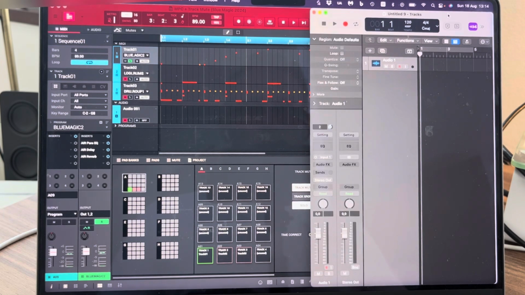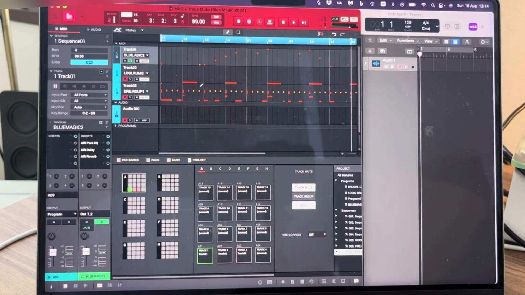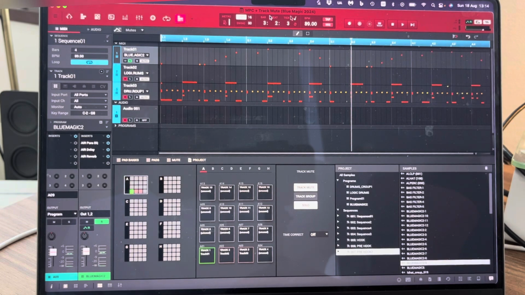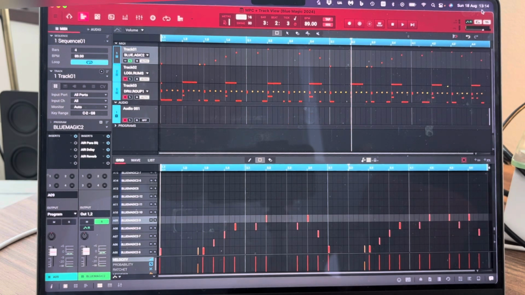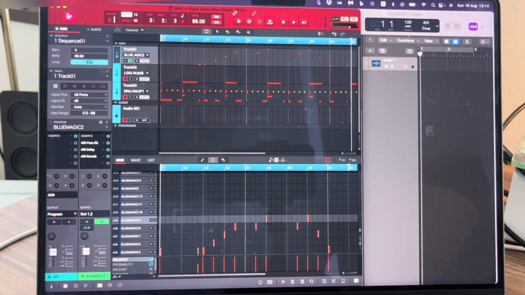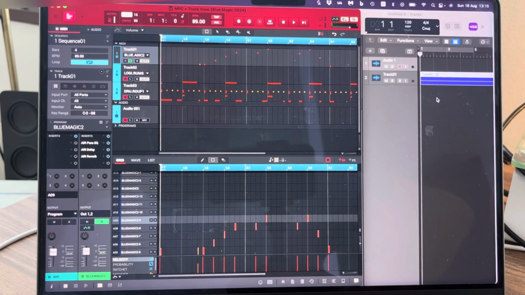So I got Logic open and I'm just gonna go to track view. If you got the whole thing extended like this, you'll see track view right here. But I'm gonna pull it to the side like this. And I'm simply gonna select the track, solo it. And this little icon right here, it says export audio. I'm gonna click it. And then I'm just gonna drag from there. I can put it anywhere here in Logic.